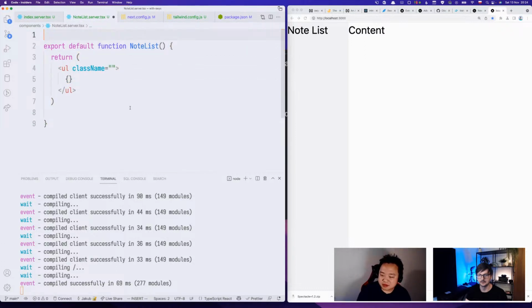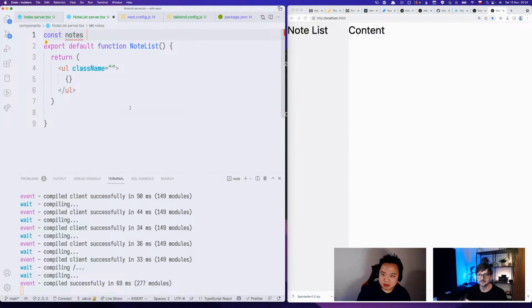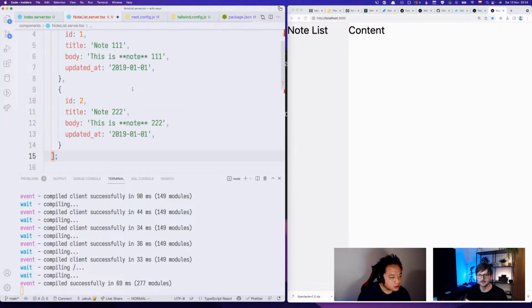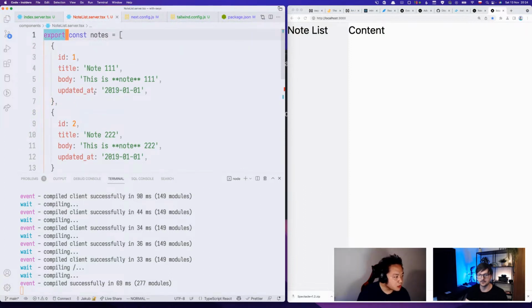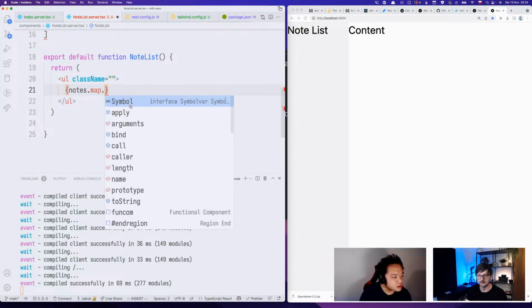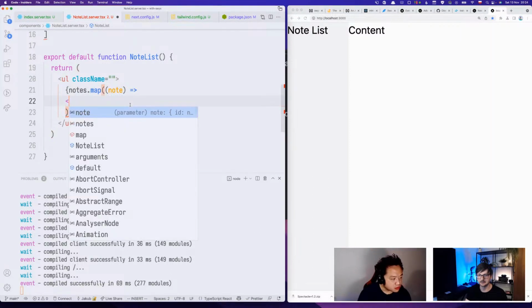And here, let's do nodes. Something like that. And for the nodes, let me just copy them so that we have something to work with. So I have one node, which is node 111, and a second node. And now we can just iterate. So we can do map like that, and we can do node and LE.